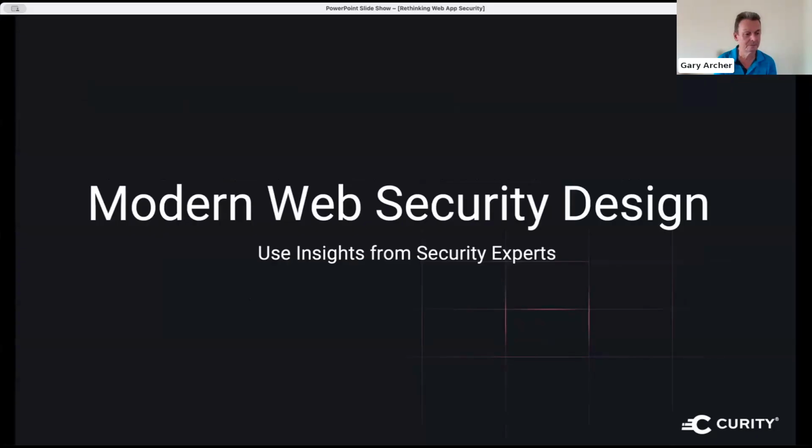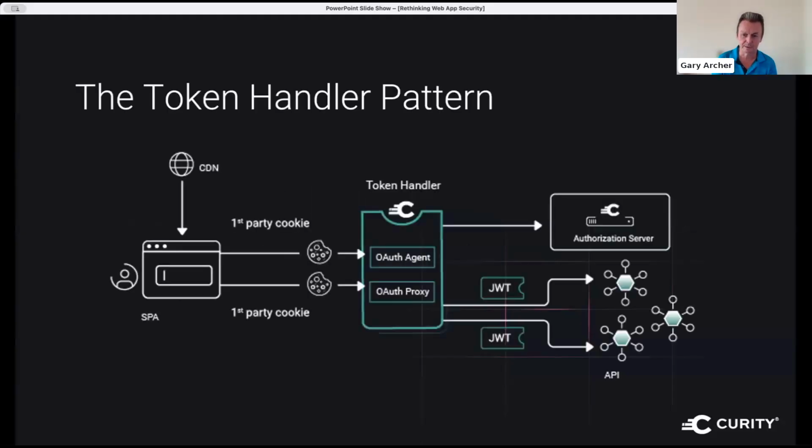So I'm going to talk a bit more about what a modern web security design looks like. At Curity, our main recommendation for current web security is called the token handler pattern, for a lot of the reasons that we've spoken about. So first of all, on the left-hand side here, the front-end application can be a pure React app or Next.js or whatever you prefer.